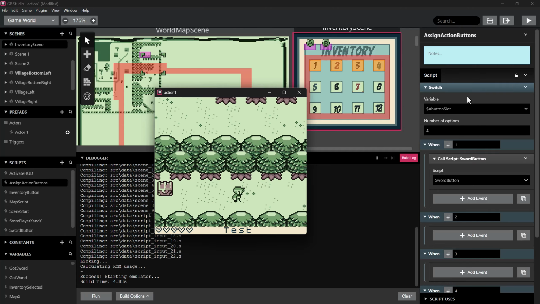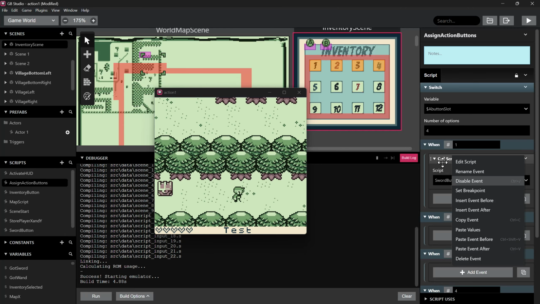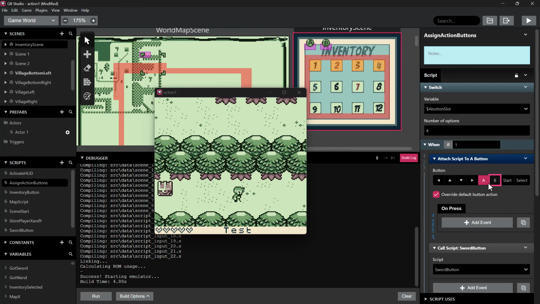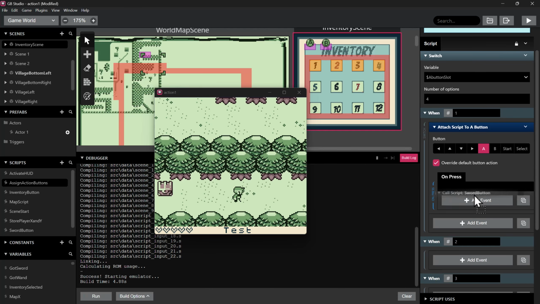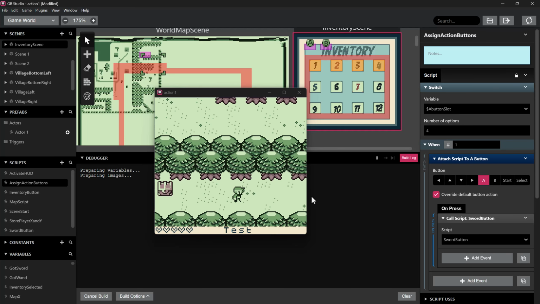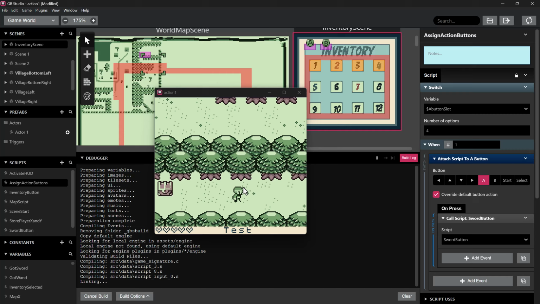I think assign action buttons should actually not just call that script, but I should actually assign it to the A button, which makes a lot of sense. I should attach it to a button. So we're going to do the A button right now. So whenever you press A, it's going to call sword button. So let's try that and see if that logic holds.